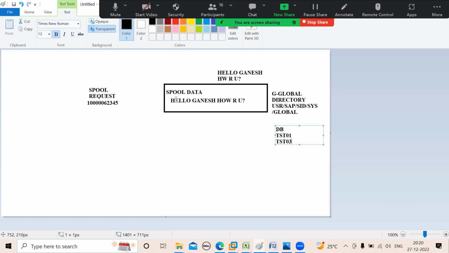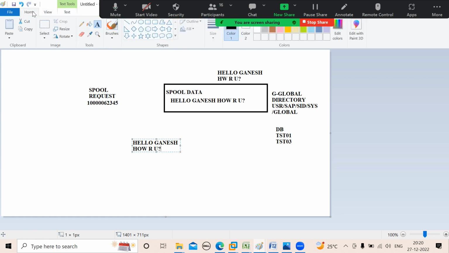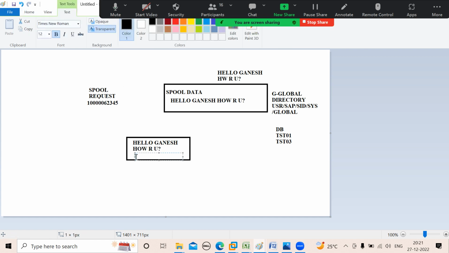Spool work process will come and read this data, raw data, and it will convert that data to printable format. Hello Ganesh, now how are you? This is the actual printable format, right? This format is called an output request. So output request has format. The spool data has no format.